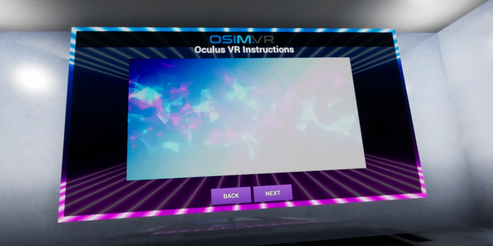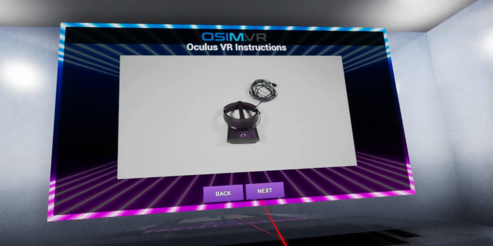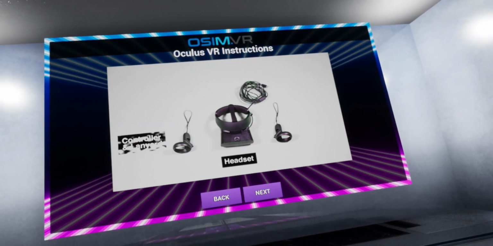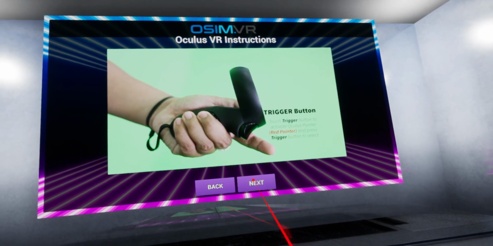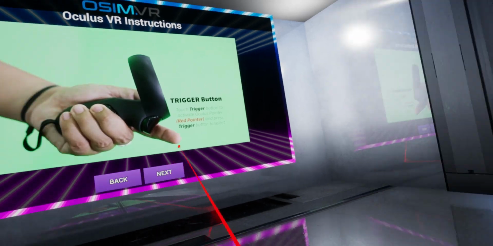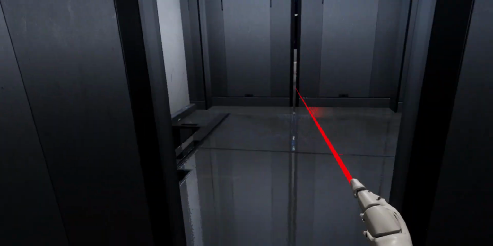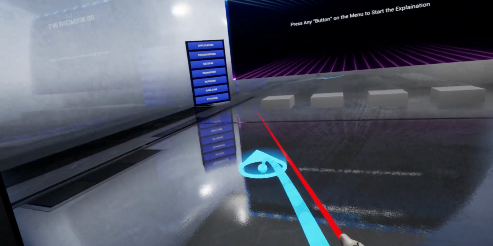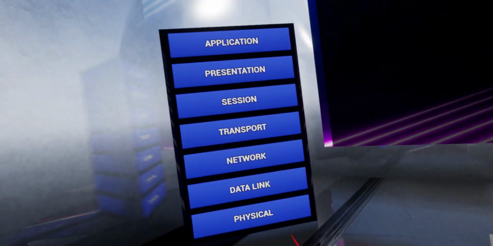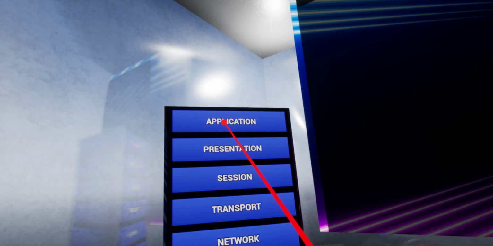Stage 2. OSI Simulation. This activity demonstrates the email sending process through the OSI layers. Stage 3. OSI Model. OSI stands for Open System.